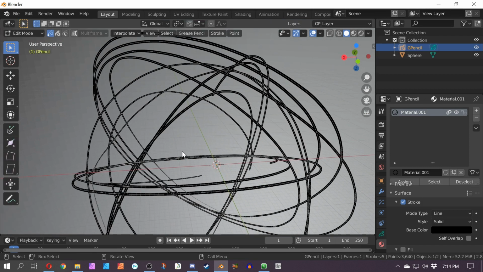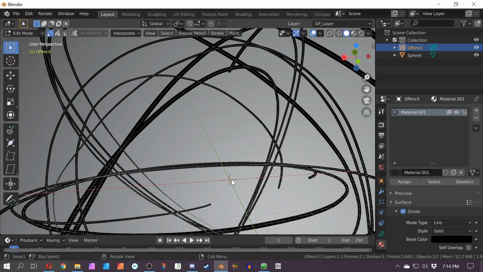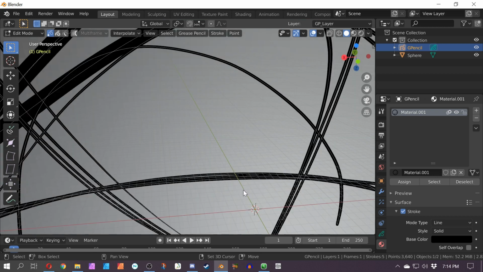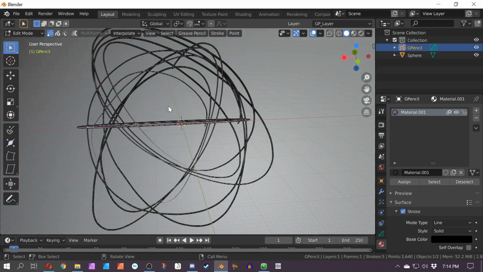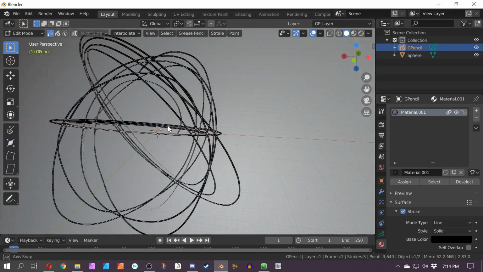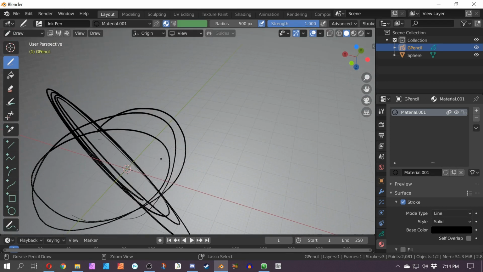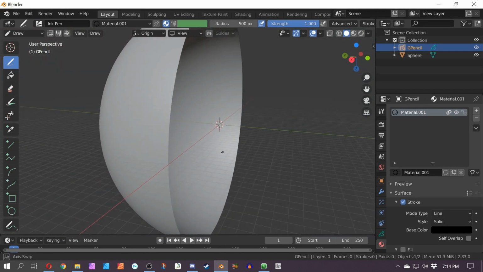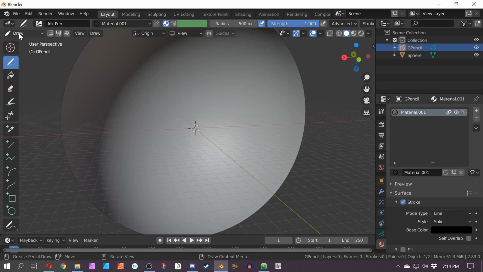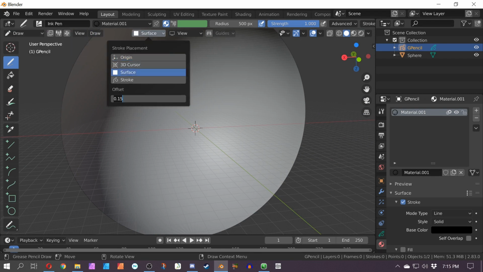Let me press tab to enter into edit mode. The origin is right here. It's this little tiny orange dot right here. That is what my line work is rotating around, okay? And so I don't want that in this case. I want my canvas to be the bowl, okay? And I'm in draw mode, by the way. Right where it says origin, I'm going to go surface, and I'm going to change this to 0.25, okay?